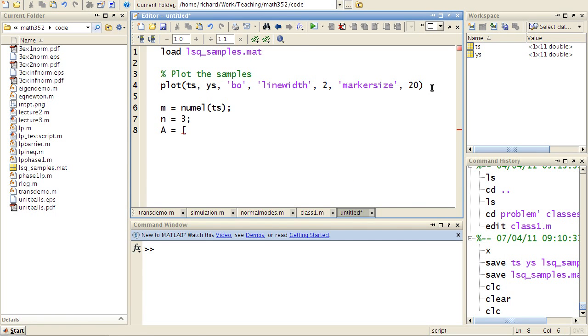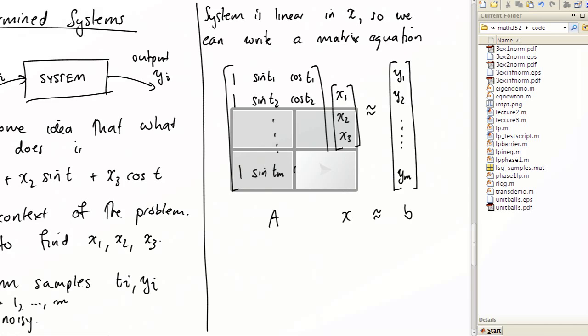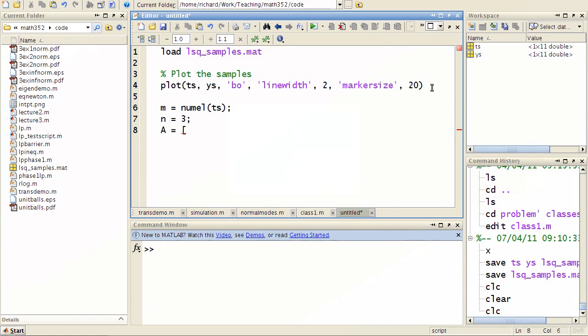The first column is just 1. If you look back at here, the first column is just 1. So I just want a vector of 1s that has m rows and 1 column. The second column is sine of each of the t's. So I can actually do that in one hit. Sine ts.